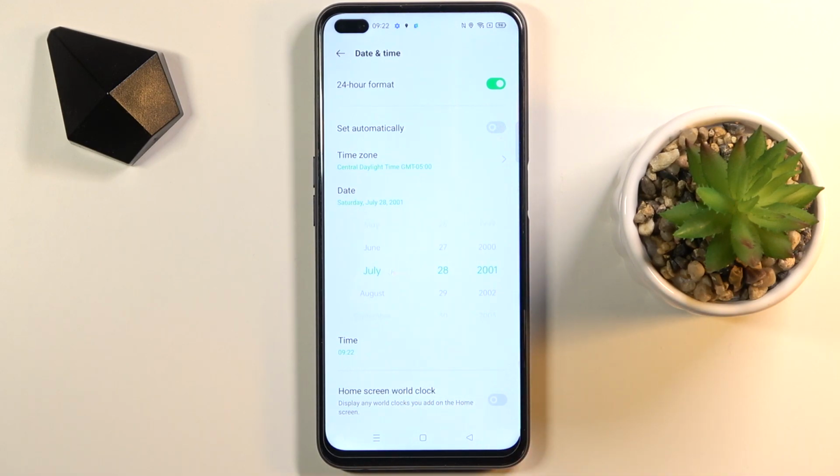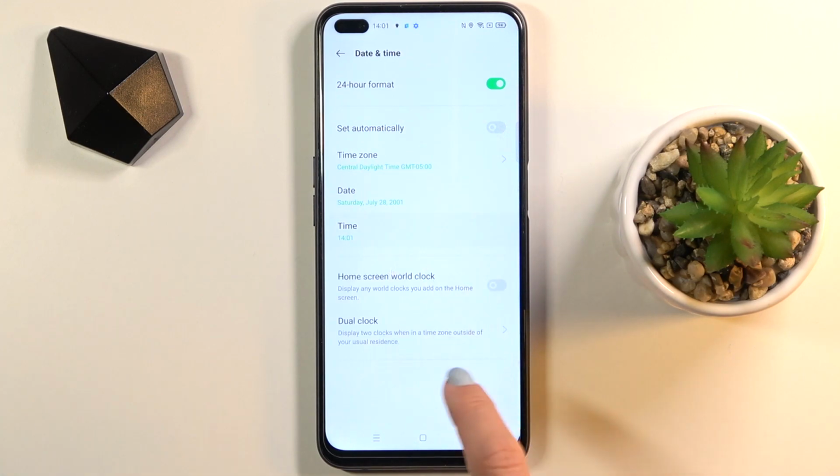So let's go back in time to 2001, and then it's the same with the time, so smoothly click on time and you can pick it manually by yourself. And this is it. Now we are living in this time zone with this date and time.